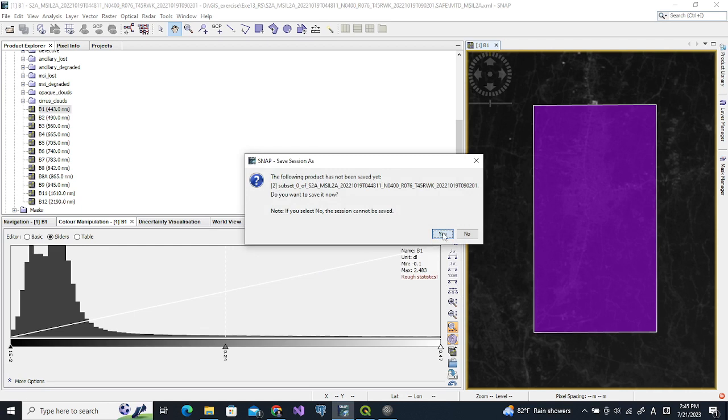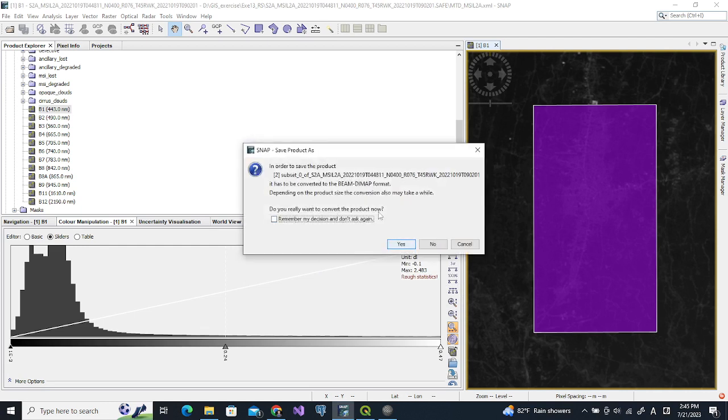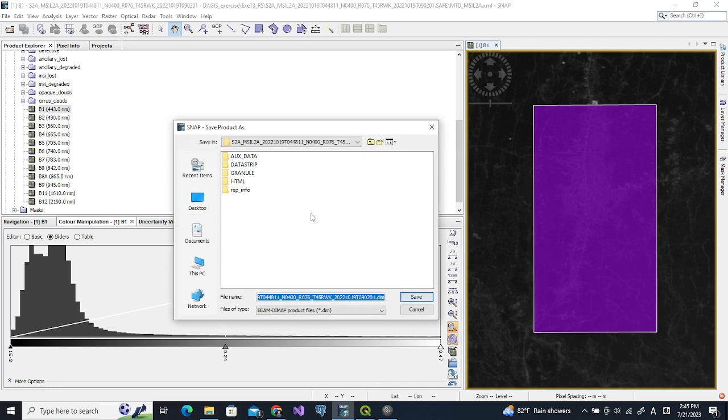So we can save. Saving the data will create a BEAM-DIMAP format which is used by SNAP Desktop. So we use this folder. The subset we can name it. It is a very big name, so I delete some part of it. I only want to keep the date part.